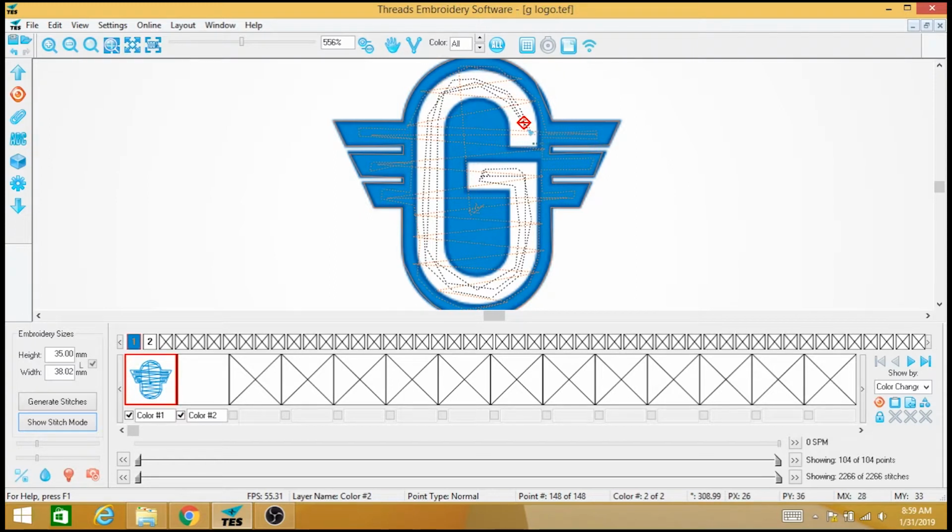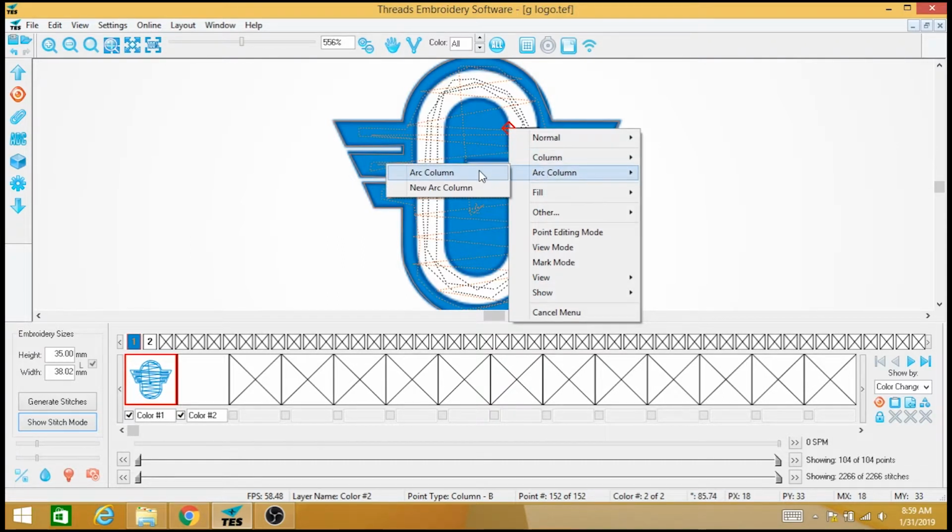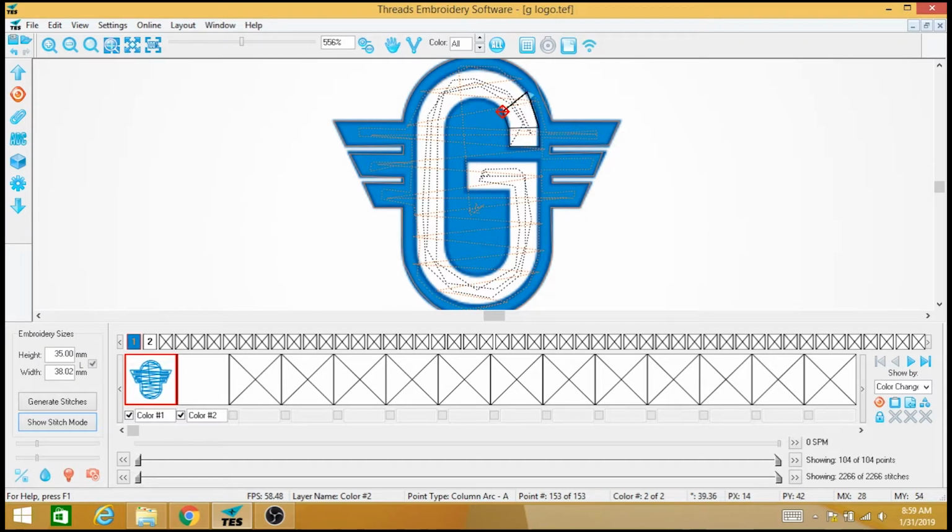Then I'm going to press 2 on my keyboard, which brings up the column option. You can also right mouse click, for example. I'm going to go to arc column, and I'm just going around the edge with column stitches. Alright, this is a flat part, so I'm going to press 2 until I get the column on my mouse cursor that looks flat, because there's an arc column, a new column, and a regular column.